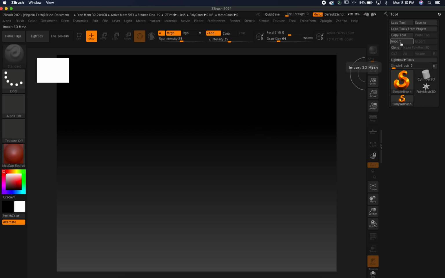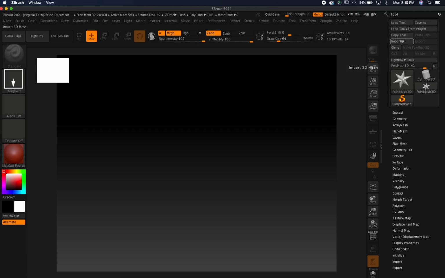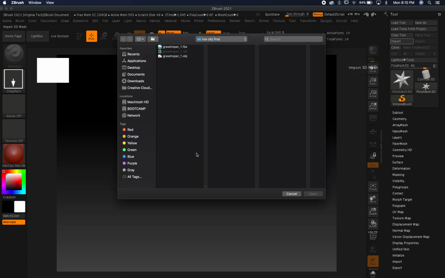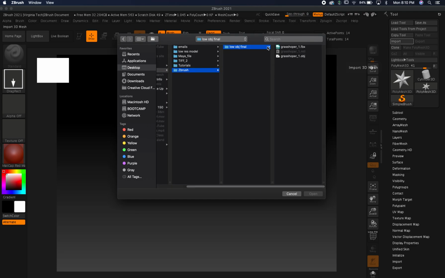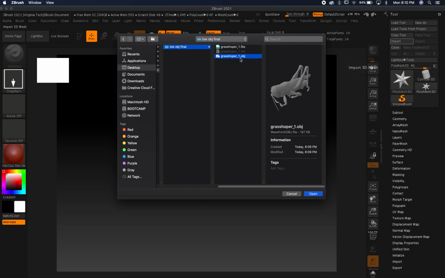All right, so what we want to do is we're in ZBrush, and we're going to go ahead and hit import. We don't want to load a tool. We're going to import, and the dialog should come up. And I'm going to go to desktop and go to my grasshopper, and I did save it in a folder called ZBrush and low poly, and grab the OBJ. I accidentally did FBX earlier. It does do FBX, but again, make sure you're importing an OBJ instead of an FBX.